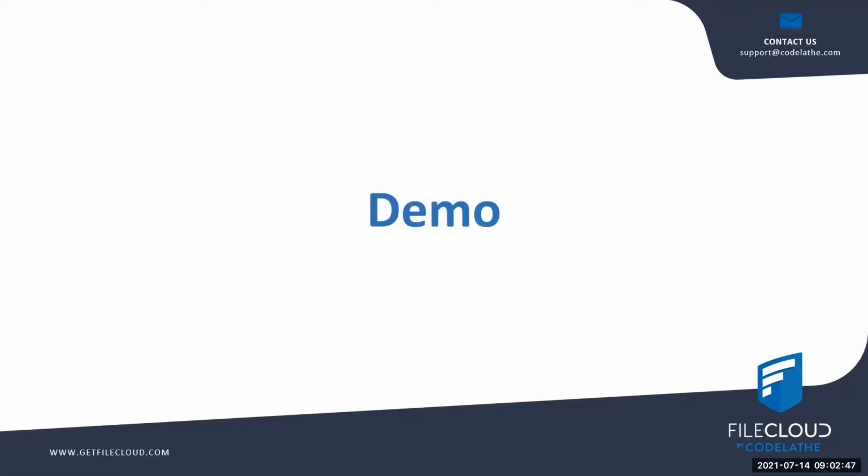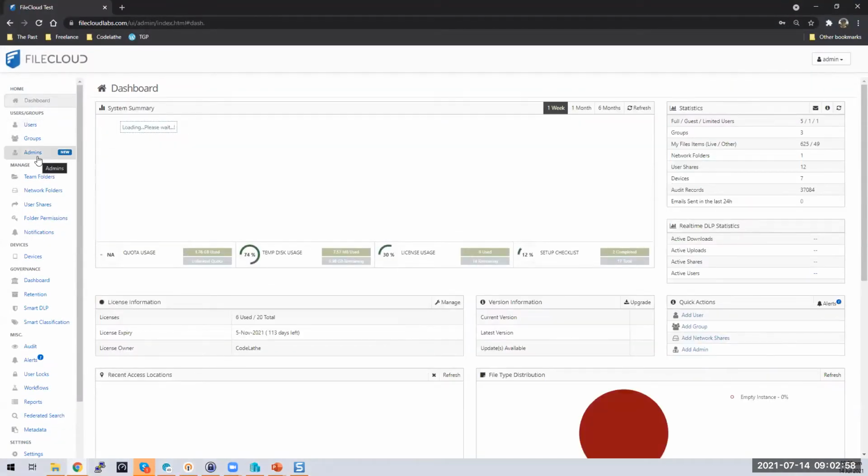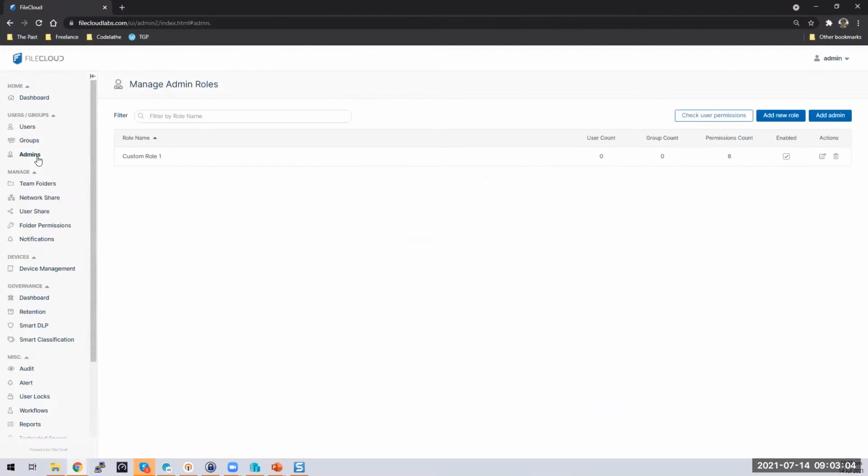So now let's take a look at how role-based access control works. Let me go ahead and log into my admin portal. From the admin portal, you can go into the navigation panel and you could see admins. You may notice here that it may look different. This is now the new interface for the admin portal. You will see here that you could run a search for the roles or the role name. You also have a button to check user permissions, create a new role, and ultimately add an admin user.